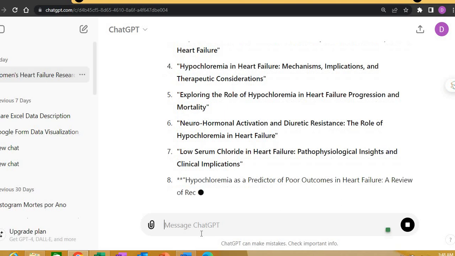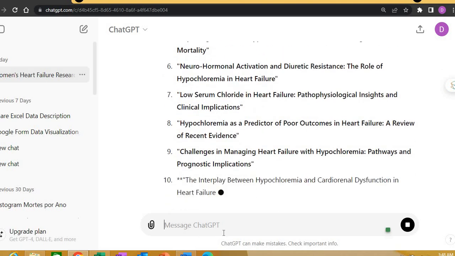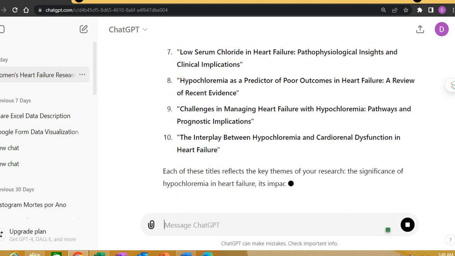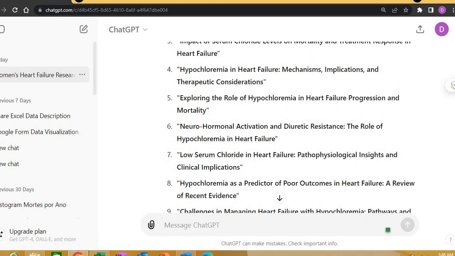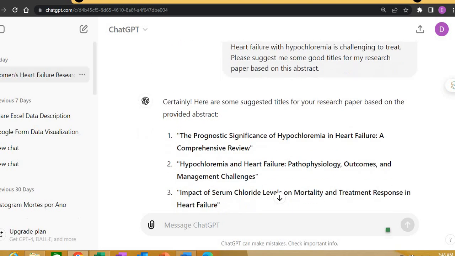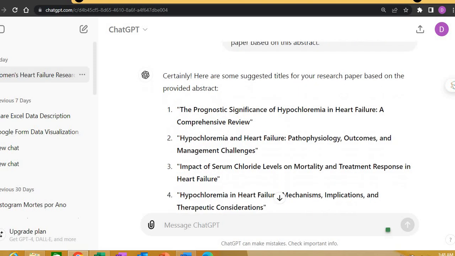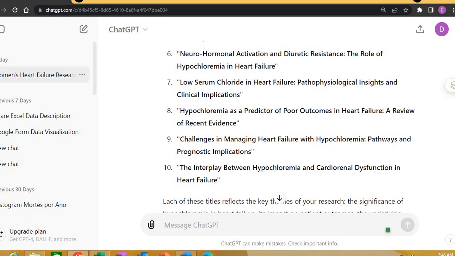So this was one of the studies on the role of low serum chloride in heart failure, recently published in a journal. And though I had my own title, I didn't use ChatGPT for that. But see, it is giving me a lot of title suggestions: the prognostic significance of hypochloremia in heart failure, a comprehensive review. There we go. I think ChatGPT is giving good titles. I didn't give that good a title. Hypochloremia and heart failure, pathophysiology, outcomes and management challenges, impact of serum chloride levels on mortality and treatment response in heart failure, and so on. And see, it is giving me 10 different titles.